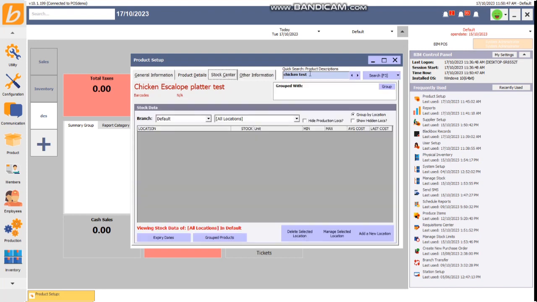Stock center is an option to check, for example, what do we have stock availability of the 7-Up. We have 45 cartons on the bar, and what should be the minimum and what should be the maximum, and we can filter by location.